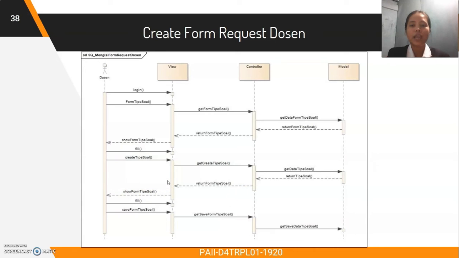Then the lecturer adds data to the web page, then sends a request with the save form type as well method. Then the data has been edited or saved to the model objects using the get save data type as well method.